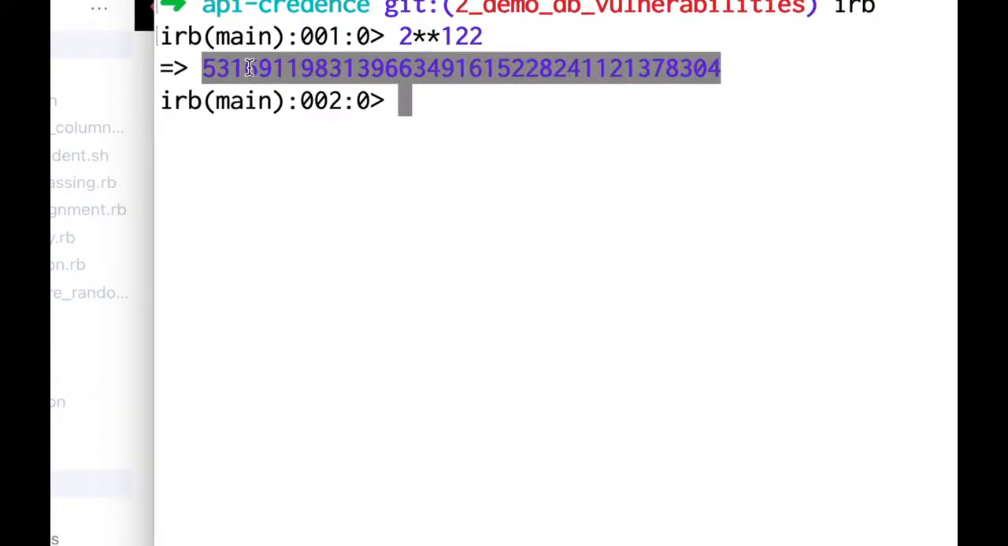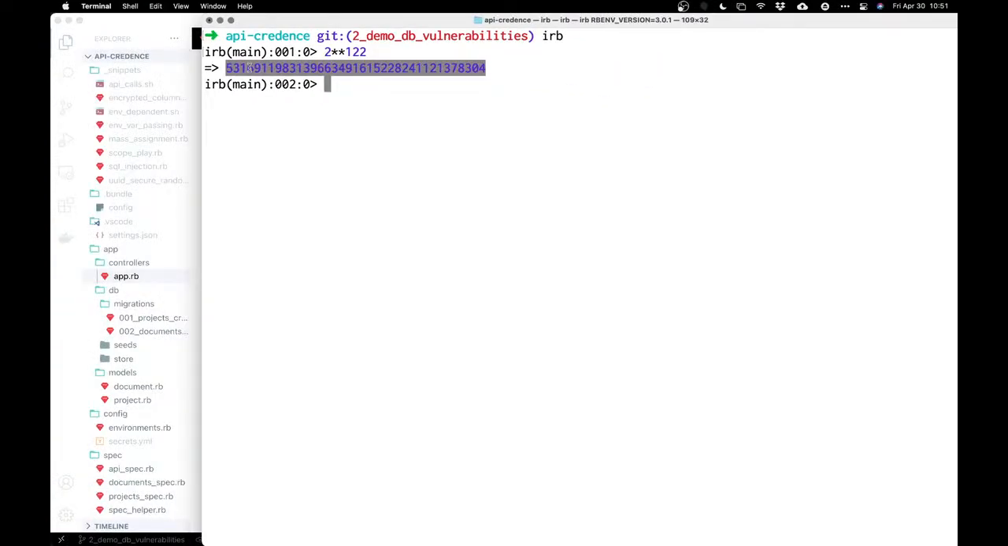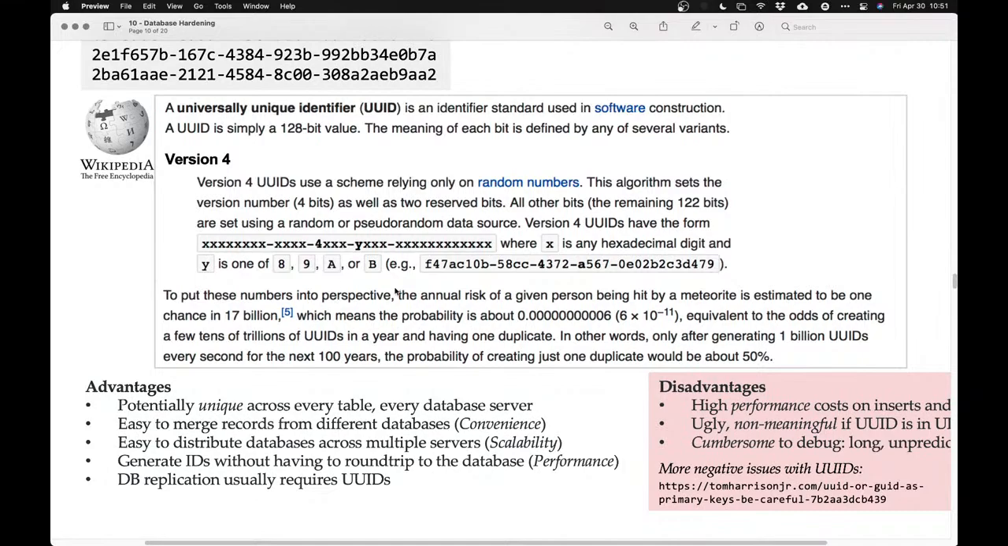Yeah. But that's a mighty big number, right? How big is that number? To put this into perspective, the annual risk of a person being hit by a meteorite, something you're not worried about in day-to-day life, like literally a rock coming in from the universe and hitting you, is estimated to be 1 in 17 billion.